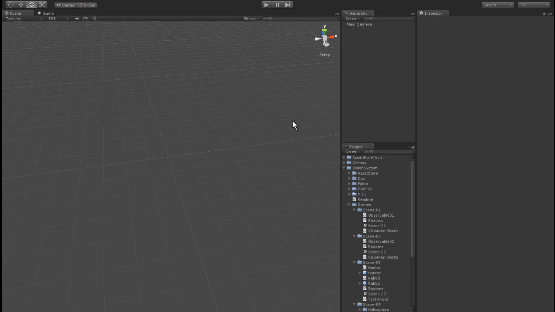Hi folks, in this video I will show how the vision system works. The package found in Asset Store, you can play with 5 scenes. Let's load the first of them and see what it does.